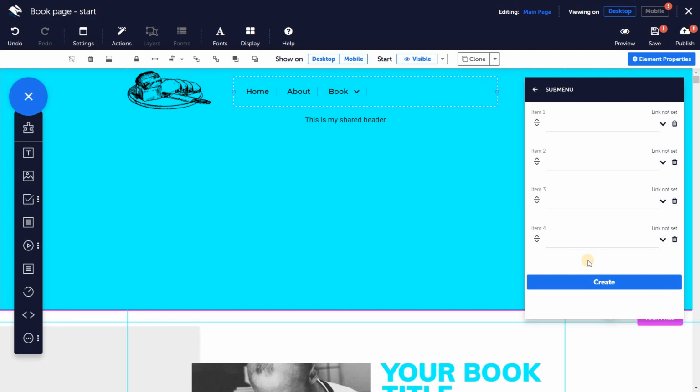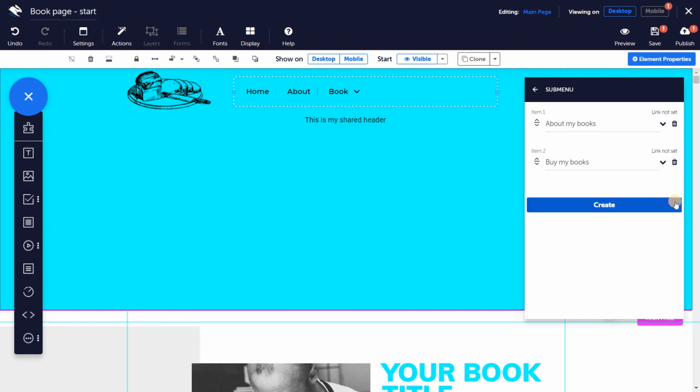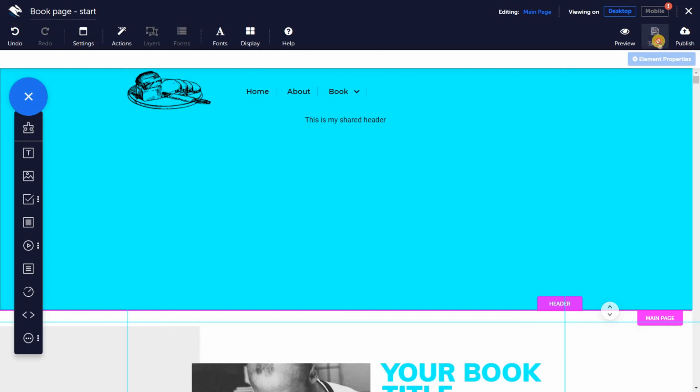This opens the submenu panel, which works very much like the menu panel in the previous step. Add About My Books and Buy My Books as items. You'll see that the menu now includes a drop-down icon next to Books. When you're done, save your work. If you like, you can enter another page so you can see how the shared header has been automatically updated.